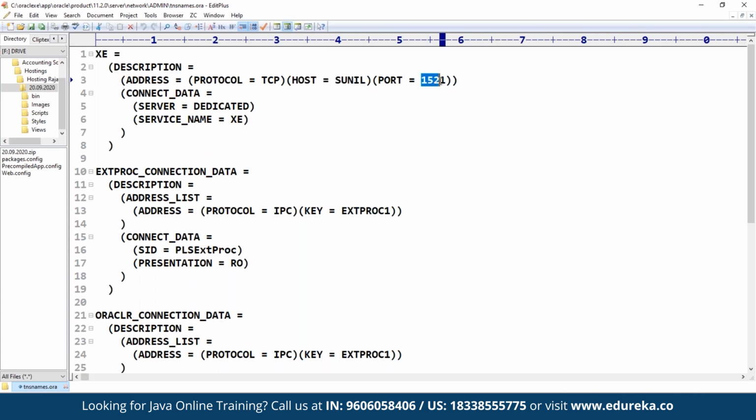Port is 1521. Port is nothing but, for example, in this computer, many applications are there. Each application is identified with a port. For example, mouse is connected to the mouse port. Printer is connected to the printer port. So this is the LC service name, address, and port numbers.